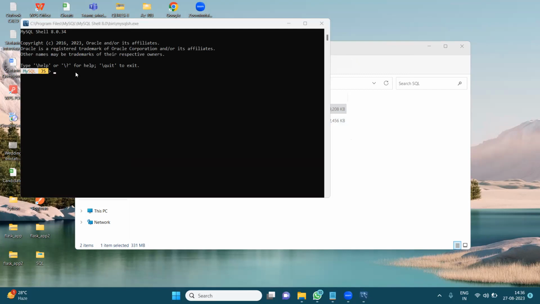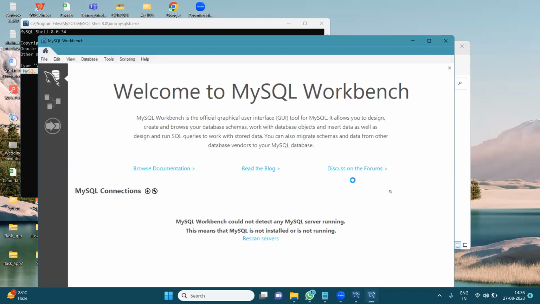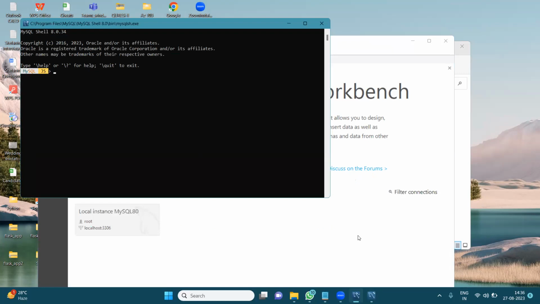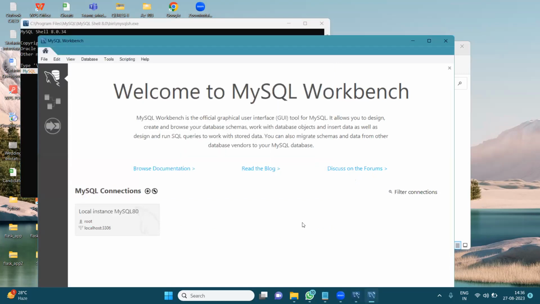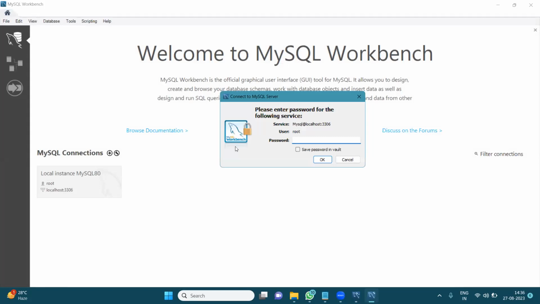This is the shell. Let this also be here. And this is Workbench, which is the UI, and that is the terminal. So you can just connect to the local instance MySQL 80, the first thing which is coming here. Double click on it.